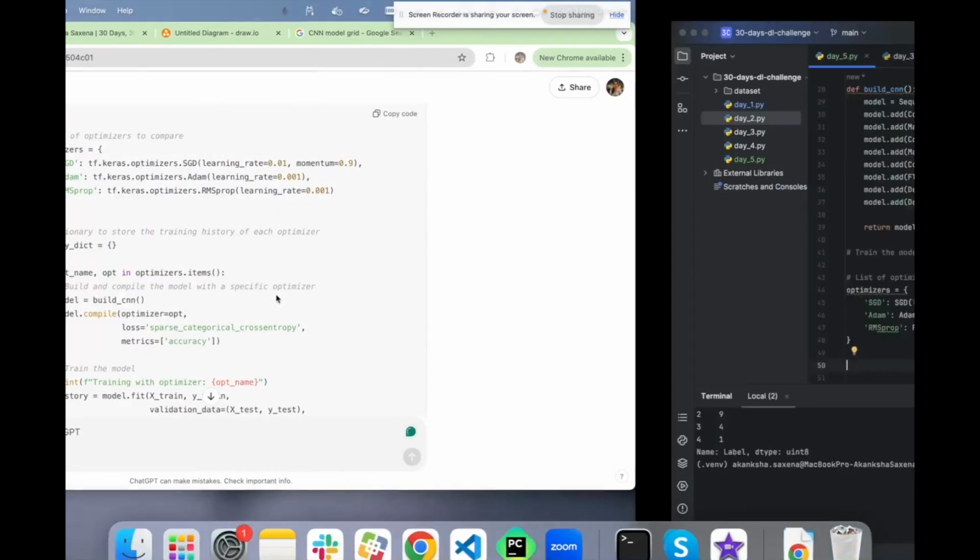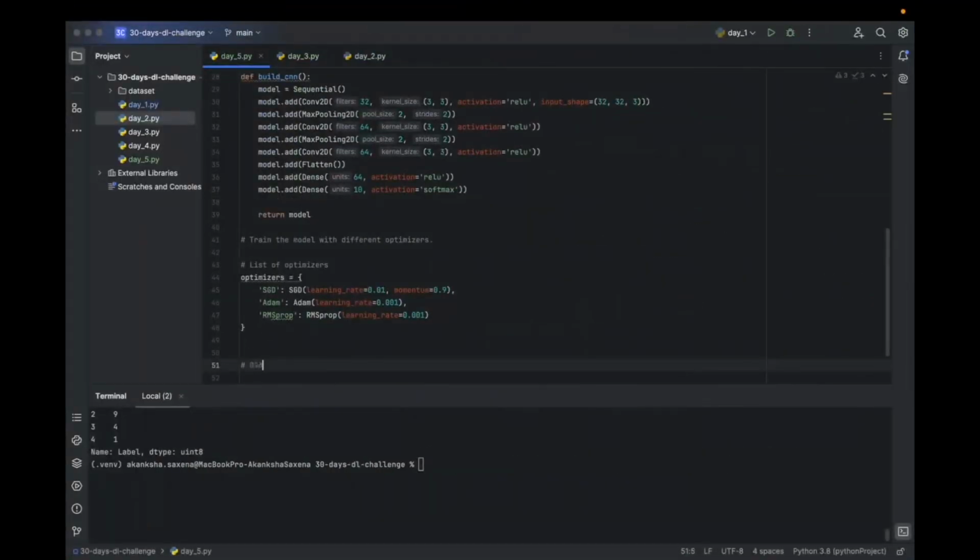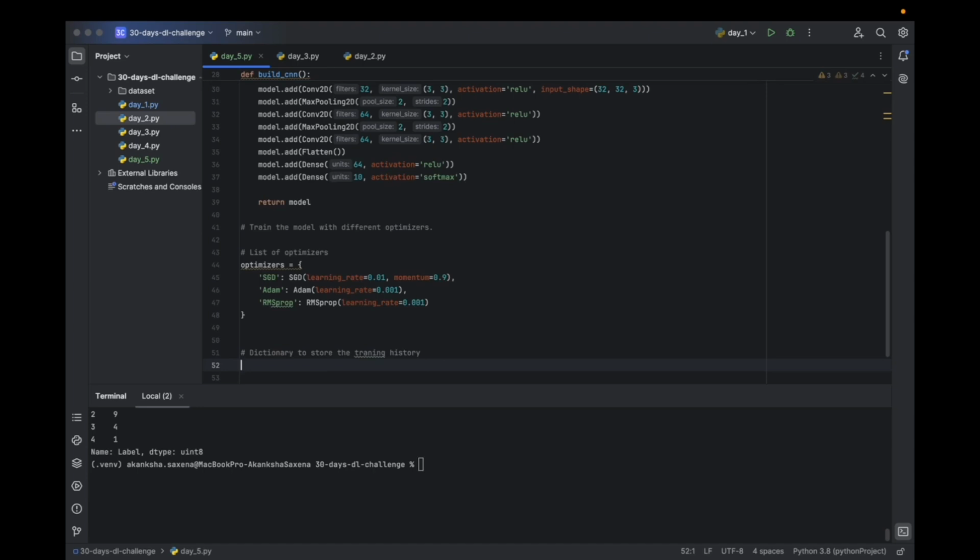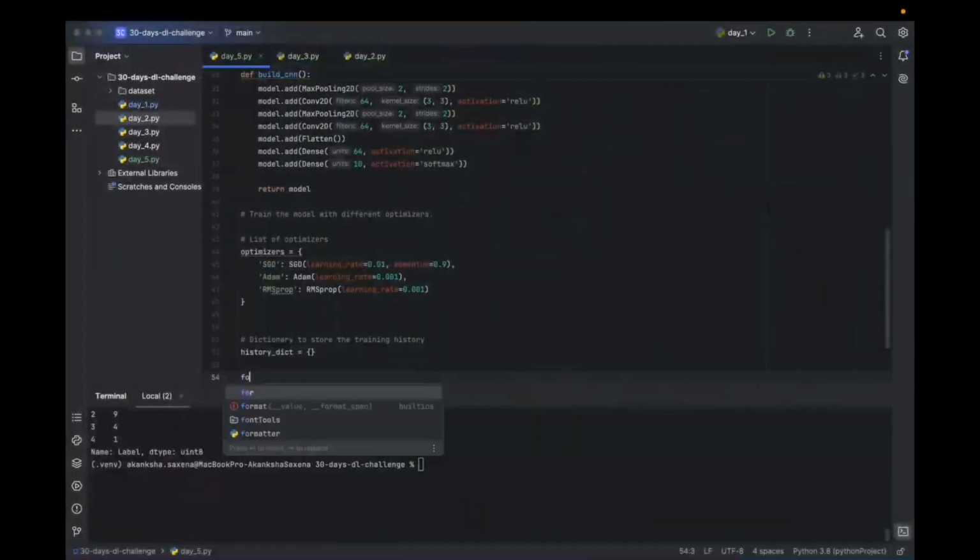Optimizers. Let's create a dictionary to store the training history. Okay, there is a typo, training history. Now I'll do what? History dictionary.